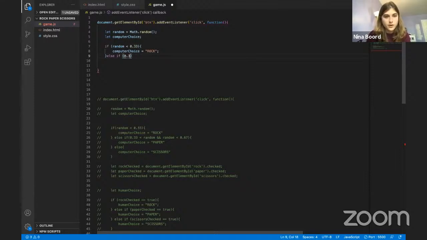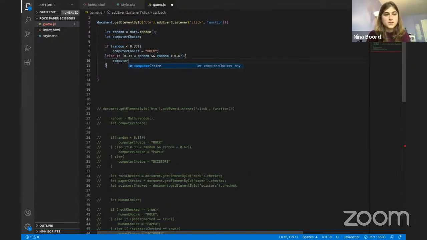well, actually 0.33 is less than random, and use 2 ampersands to say and. So make sure both these conditions are true. Random is less than 0.67. Again, this literally just means if random is between 0.33 and 0.67, except you can't write that as one line. So we use this one and this one. Then computer choice equals paper.